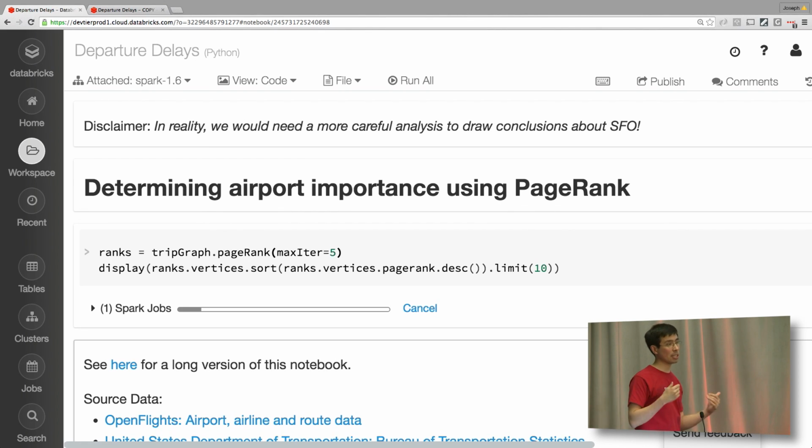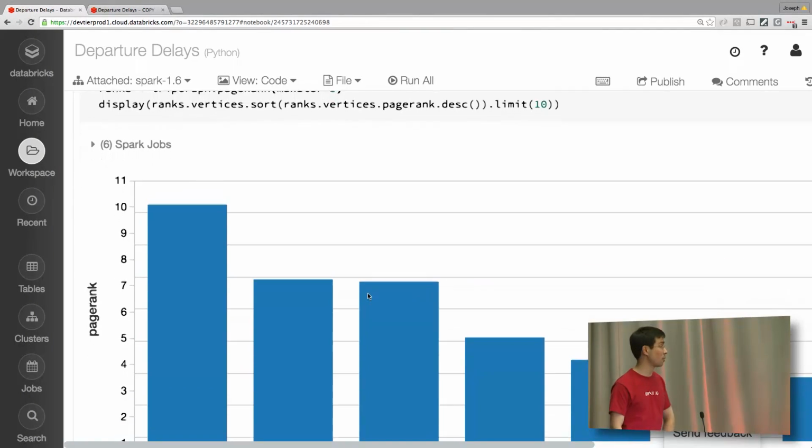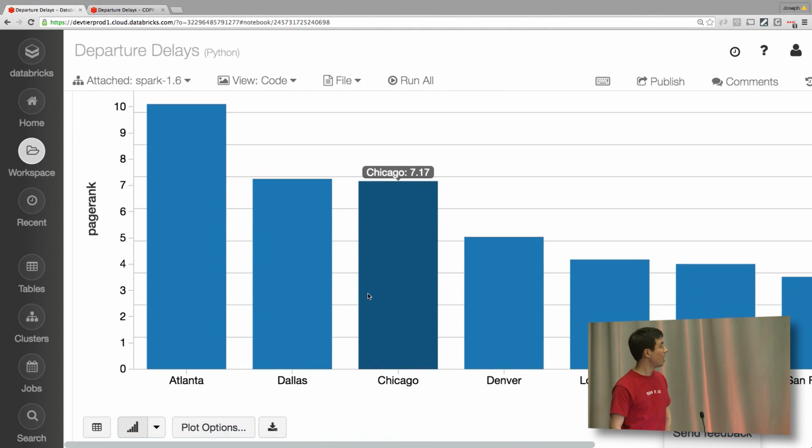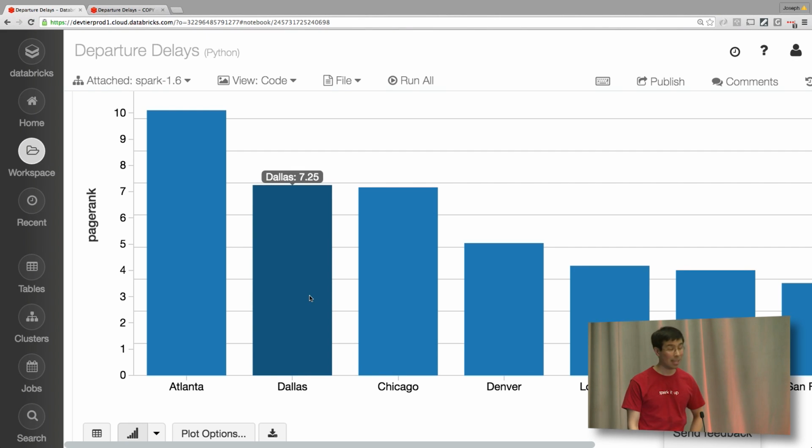So what this is doing is converting to a GraphX graph, running in GraphX and converting back. So it's approximately as scalable as GraphX, but has a conversion overhead. Eventually, it will be cool to port more algorithms to operate fully in data frames. But this was a great way to immediately support everything which is in GraphX. And as you might expect, Atlanta comes up with a very high PageRank, followed by Dallas, Chicago, and so on.